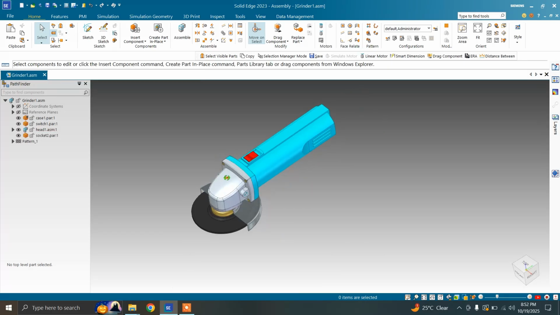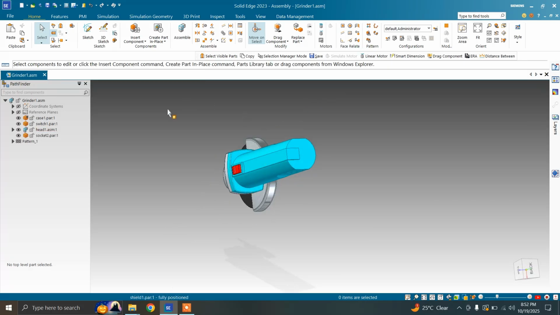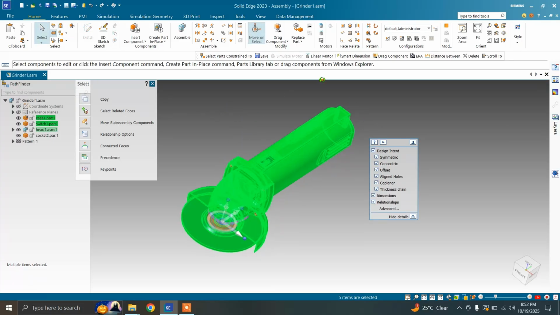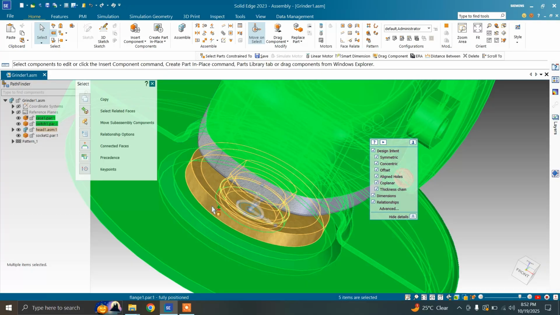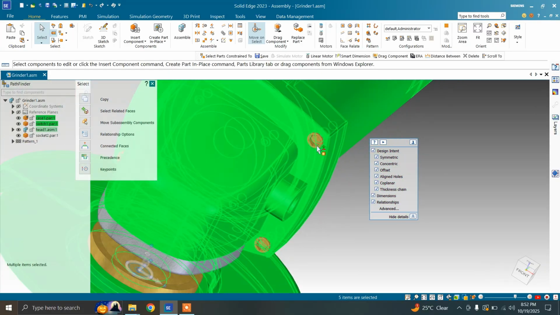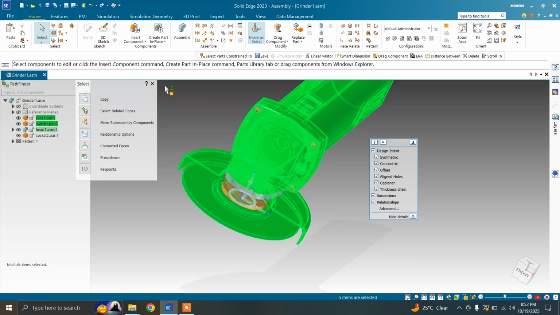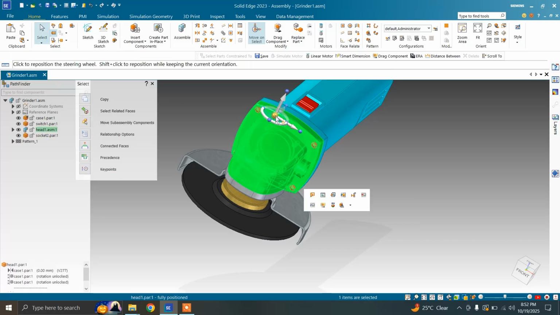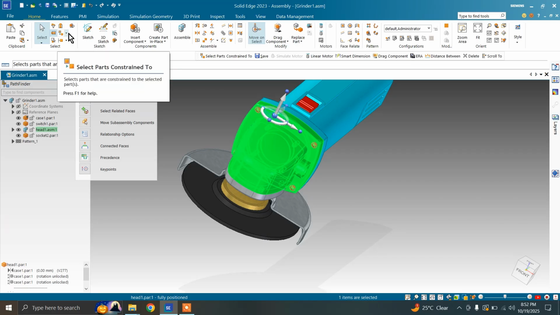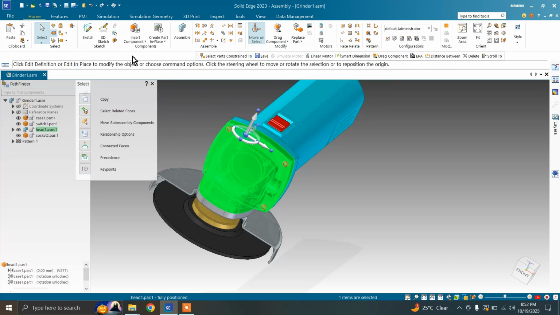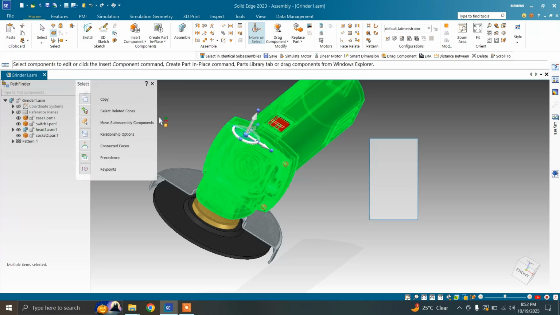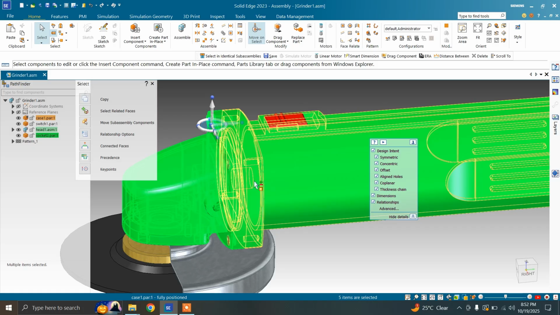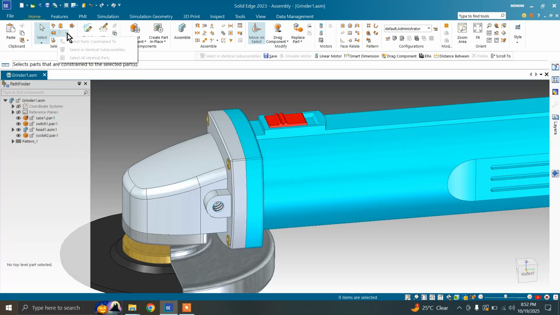Then select visible part, in which whichever parts are visible in this window, only those parts will be selected. Like I have clicked that option. Now you can see that this part was not visible in that view, so these parts are not selected. Then select part constraint to something. If I want to know with which parts this component is constrained, I can directly click on it, and it will automatically select the parts with which this particular component is constrained.